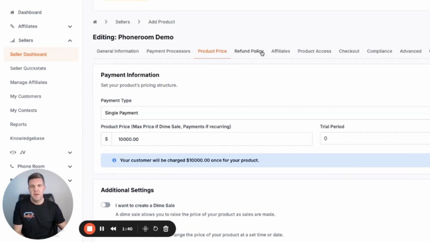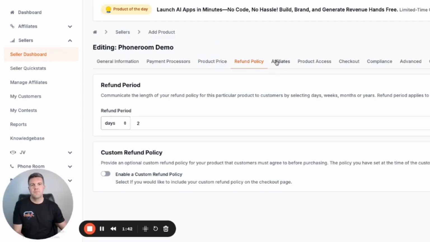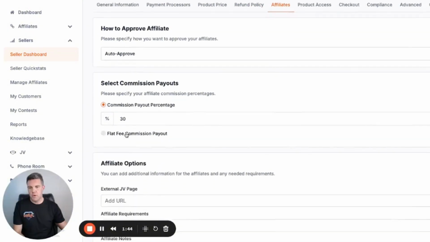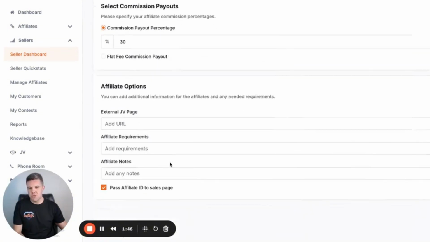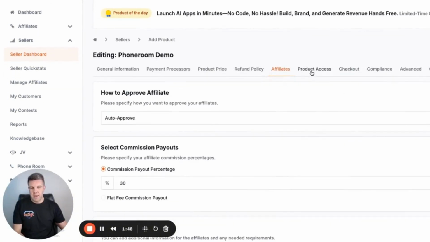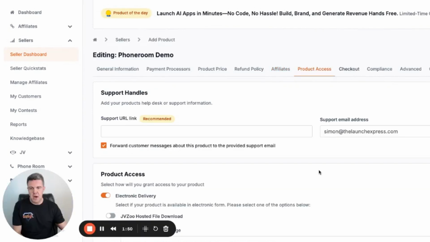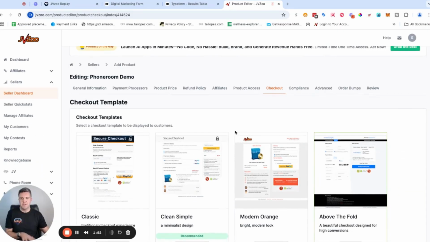Then you click save, enter your refund policy, set up how many affiliates you're going to auto approve, the commission they get, any notes you want to give them, product access, checkout page. Now, the cool thing about the checkout page is that most of the time we encourage you, and this is just based on my experience, that you should try to always take the credit card details on the phone and close them right there. Some people might want you to send the invoice over. You can do that in the system, which I'll show you shortly.